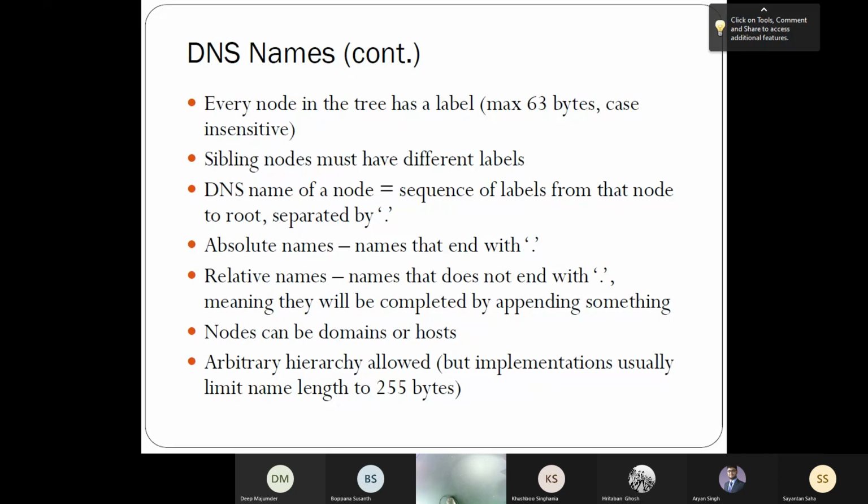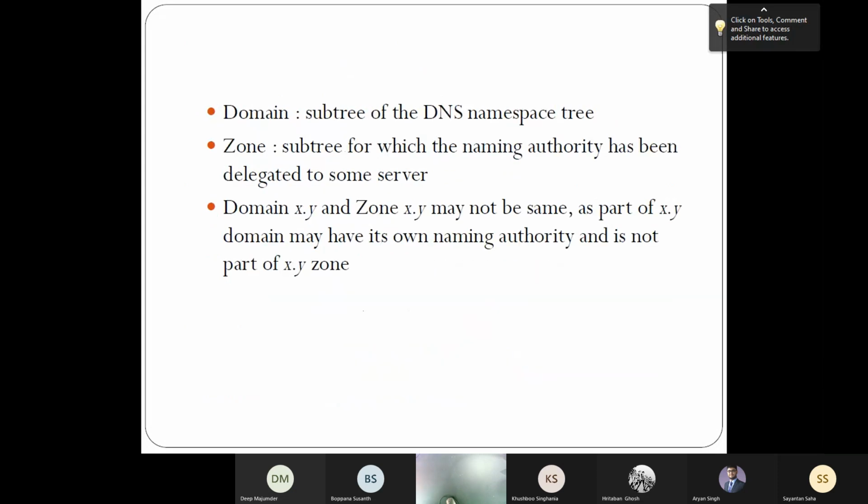And as I said, absolute names are names that end with a dot. Relative names do not end with a dot, meaning they will be completed by appending something at the end. So you don't want to type everything always. You can configure it to say this is my relative thing. So anything where I don't specify the dot at the end, add this to it later. And you will see these domains for hosts also. That's more of the syntax.